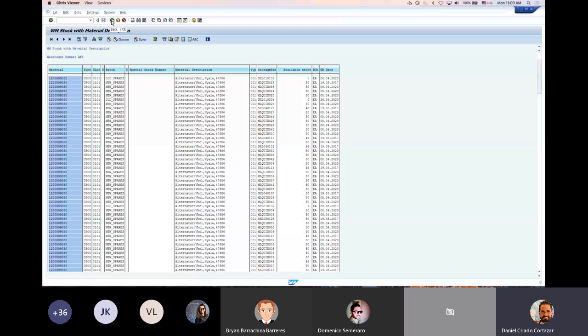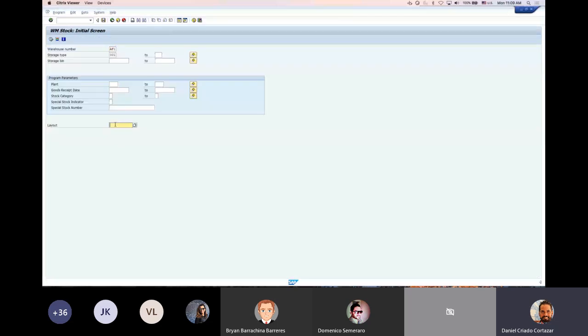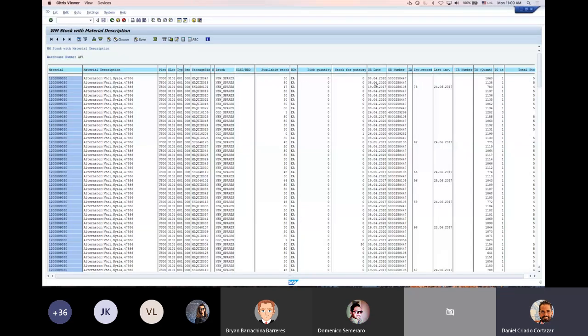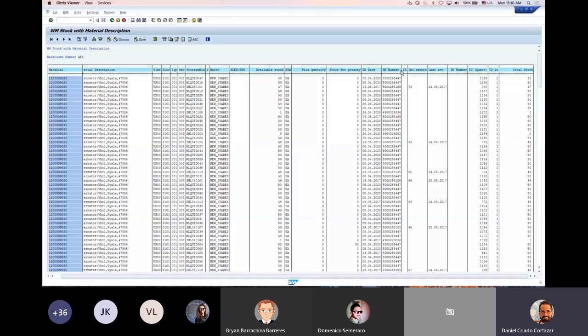Actually, in fact, I think it's better if we put this layout. If we identify the UNWM stock layout, you'll see when I execute, I will have more columns. Instead of only 5 or 6, I will have more columns here. And this is quite interesting because I have the goods received date for each of the materials. But most importantly, remember the IA code that I was mentioning before?